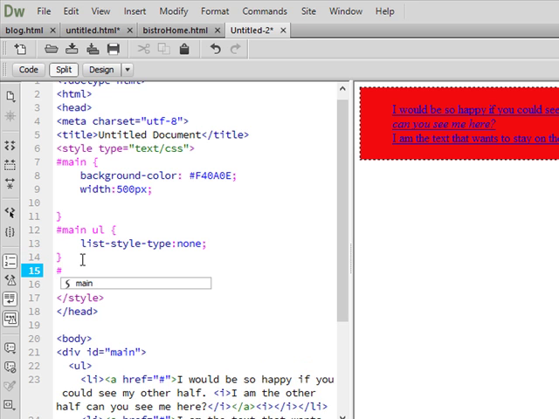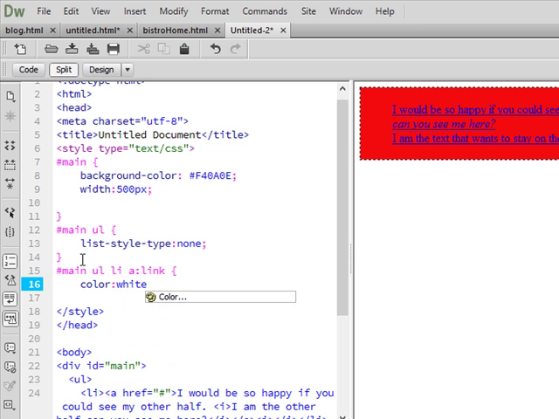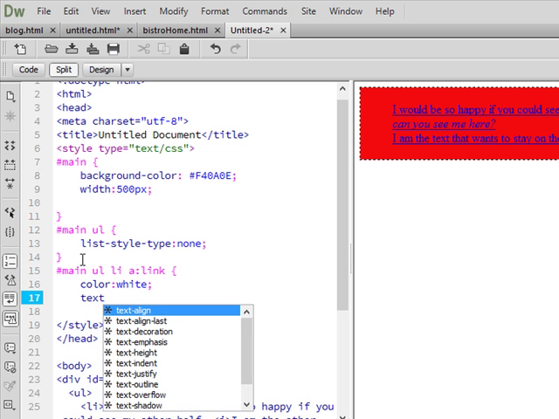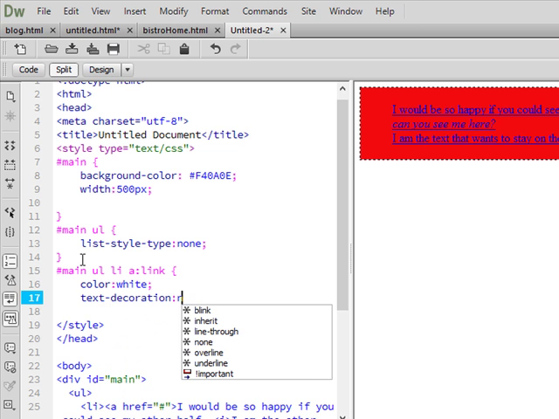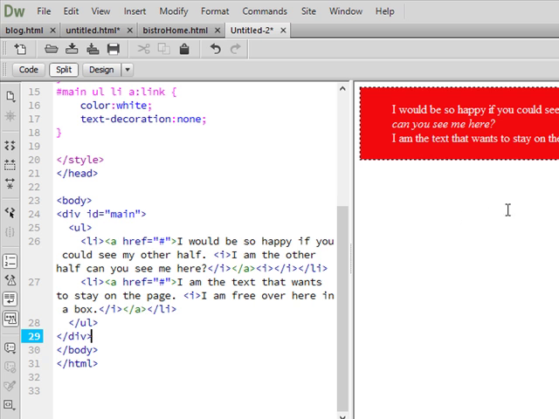So I'm going to write a rule that says if you're in the main and you're within UL and you're within LI and you have the A link, then what I want is color white and text decoration none to get rid of the underline. Put that at none. Let's look over here, click over here, and so now that's styled.